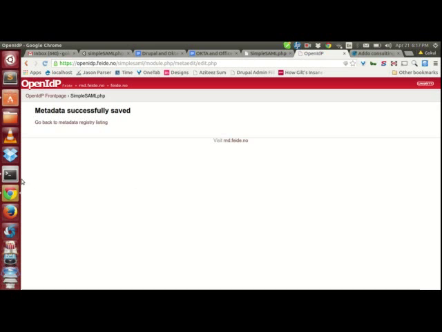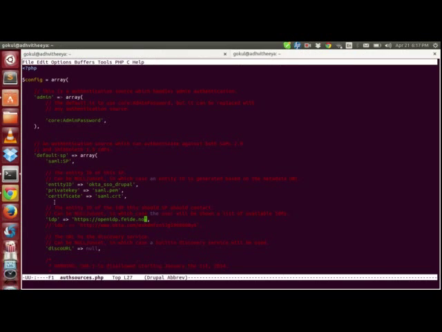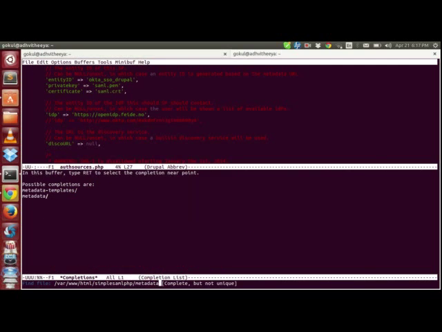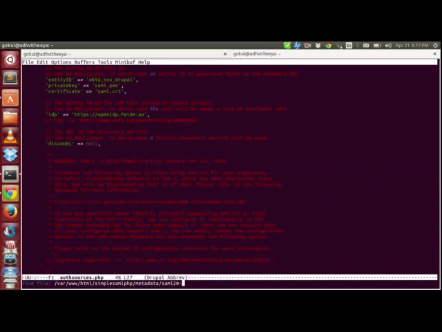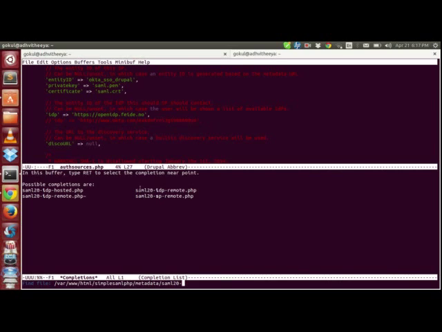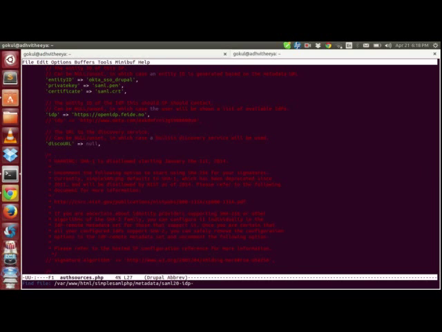Similarly, we'll also need to add information about our IDP in the service provider. That will be done in the control. It will be in our SimpleSAMLphp under metadata, and under metadata, since we are using SAML 2.0, there are options for having a hosted IDP, which means that you can host it yourself, or you can have it as a remote IDP.